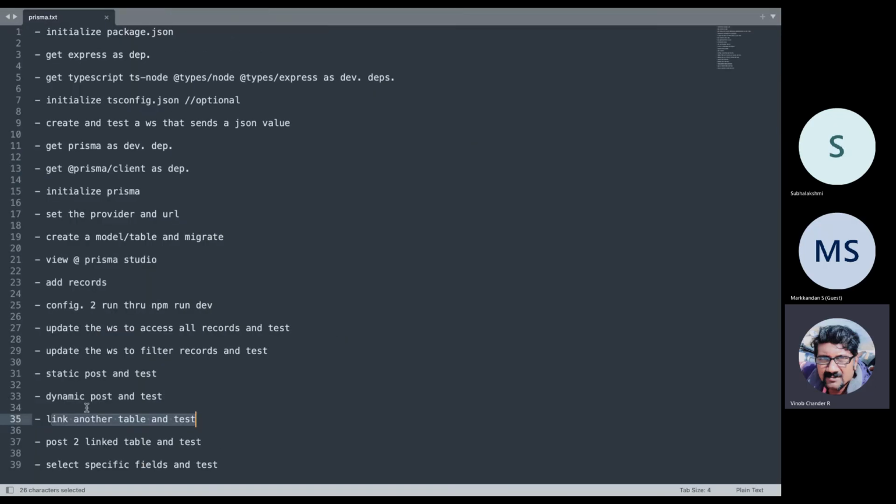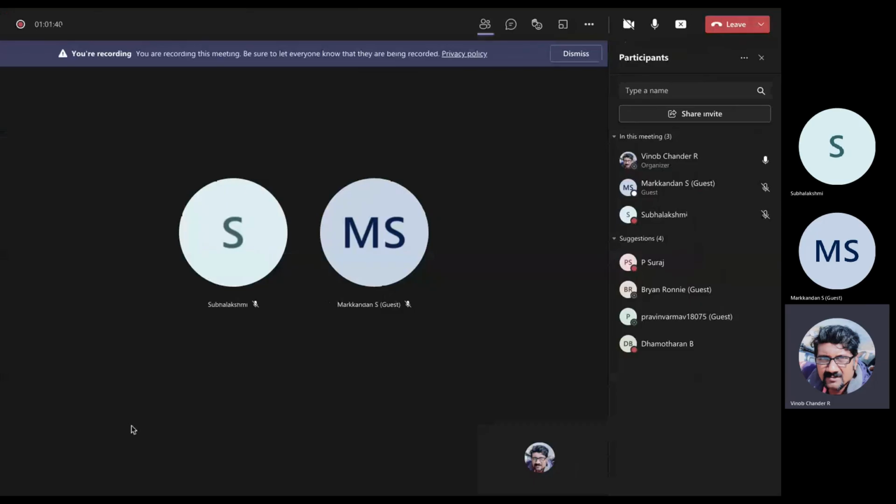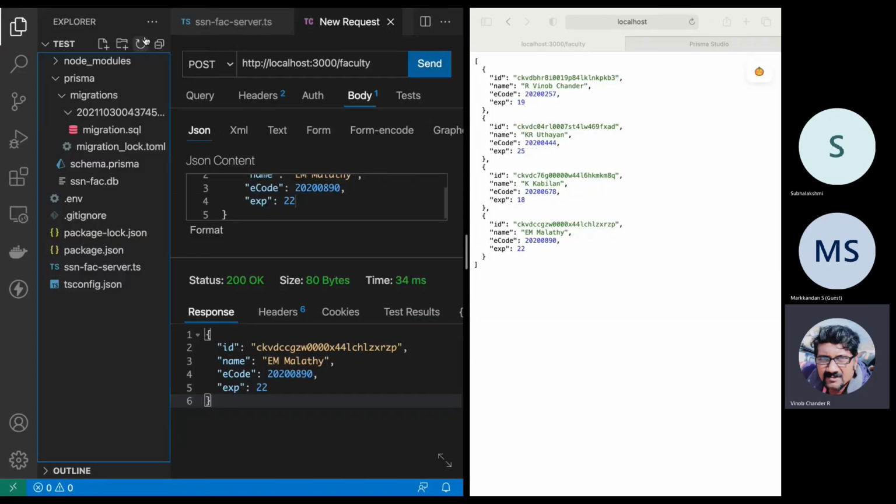So far we have seen the static post and then the dynamic post, and now we are going to look into linking another table. To link another table, let us go to our environment, and from there to our table. Our table is the Prisma schema. Under the Prisma schema, we have a particular table named faculty. Let us create another table, and then we can use a join to join that table to the main table.